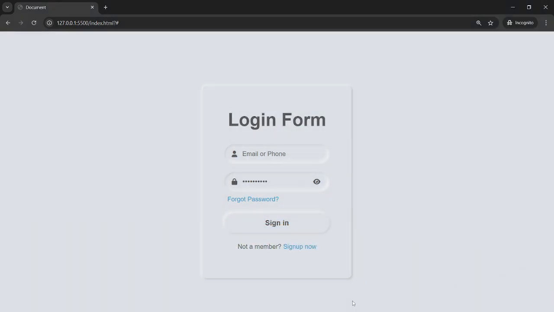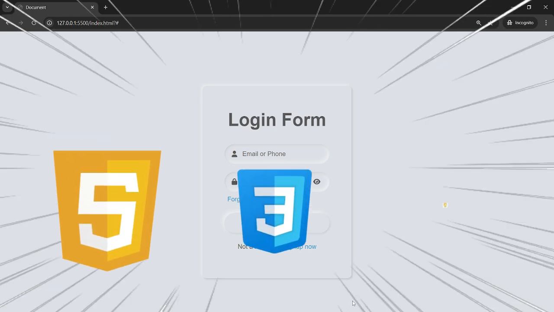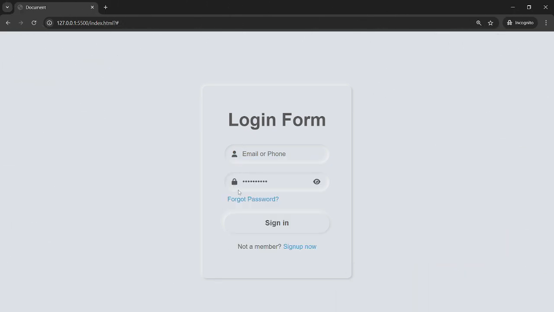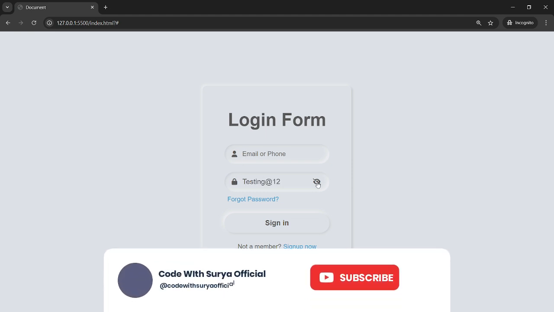Today we are going to build this awesome login form using HTML, CSS and JavaScript. We are using this Font Awesome library to access these awesome icons. Here you can toggle the password to a text field and vice versa by clicking the eye icon using JavaScript.